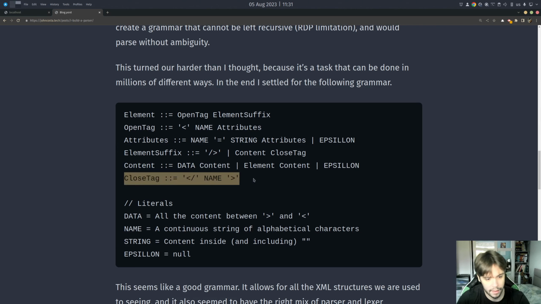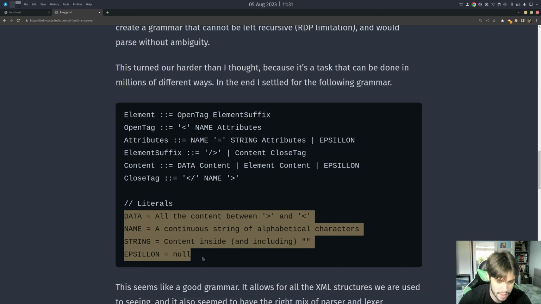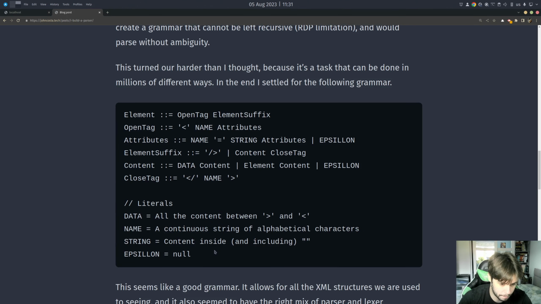Here we have a closing tag, close tag, which is the easiest non-terminal or non-literal. And then we have our literals. This is the stuff that can be caught by the lexer, by the tokenizer.